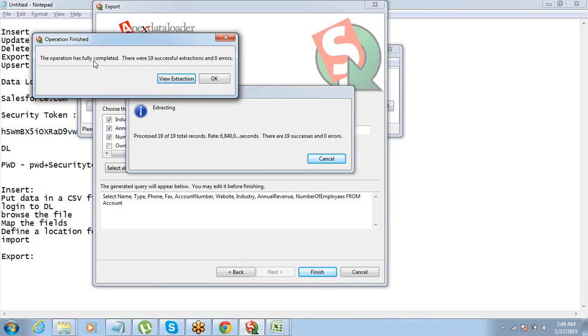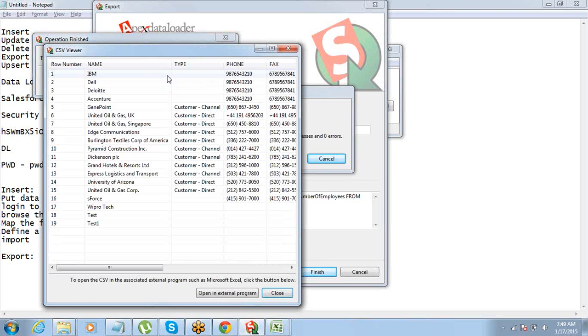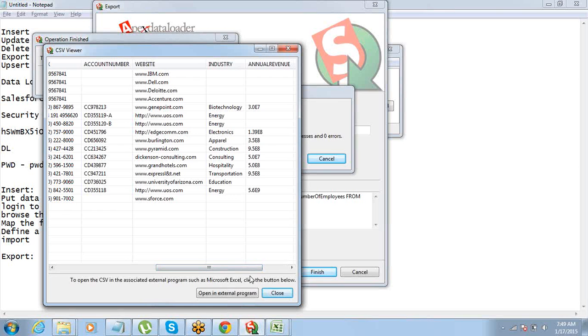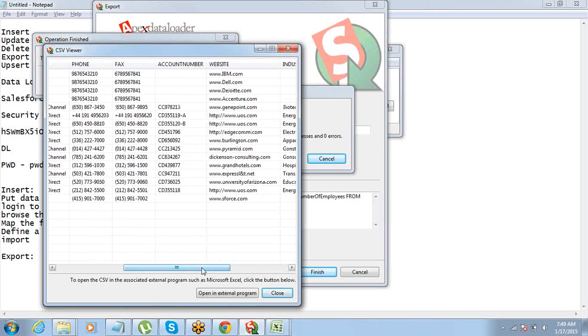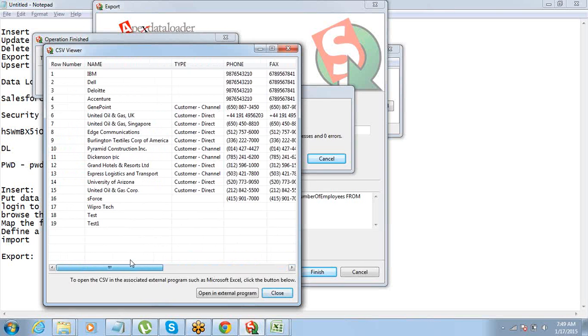The operation has fully completed. There were 19 successful extractions. Okay, so 19 records were exported. So here it is. These are the records which got exported.